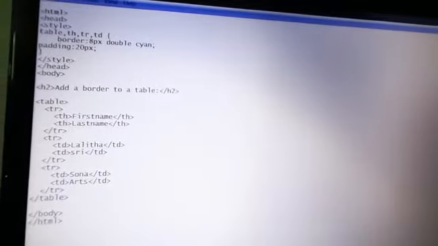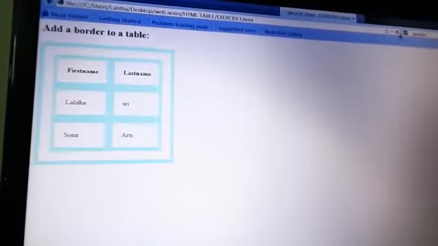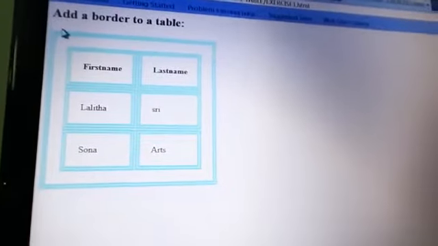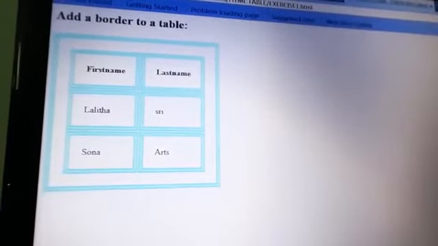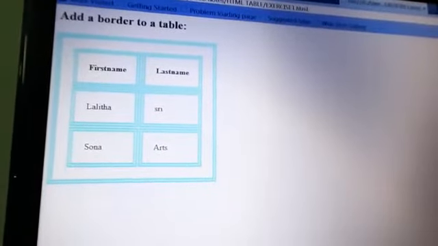Now I am going to run this program. Just refresh this page. So here see. I added the border style, that is double. This is a double line, and then the color is changed now into cyan. So black into cyan. Okay. Next we see the other table attributes now.